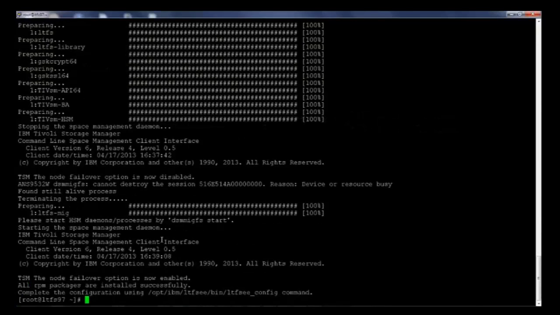Now we have installed the LTFS EE program files. The next step we need to do is simply configure them. To configure the product, there's an additional script which we can use to configure all we need, whether it's a single cluster or a multi-cluster node. In our case, we're going to set up a single cluster node, and therefore I use the command ltfsee_config.